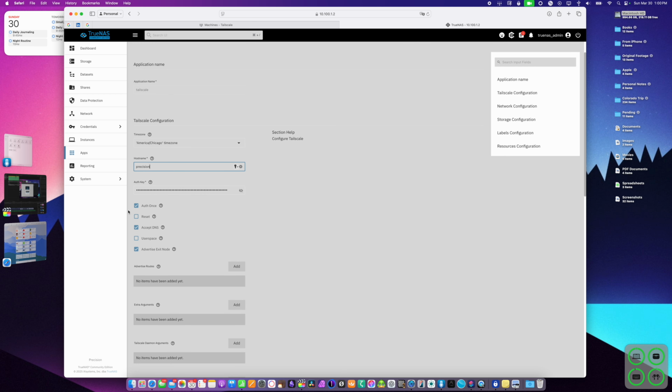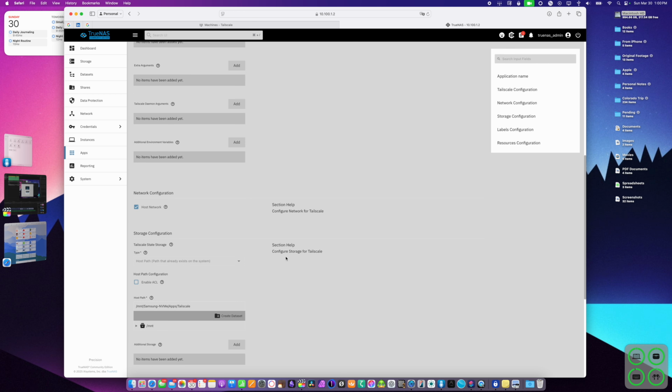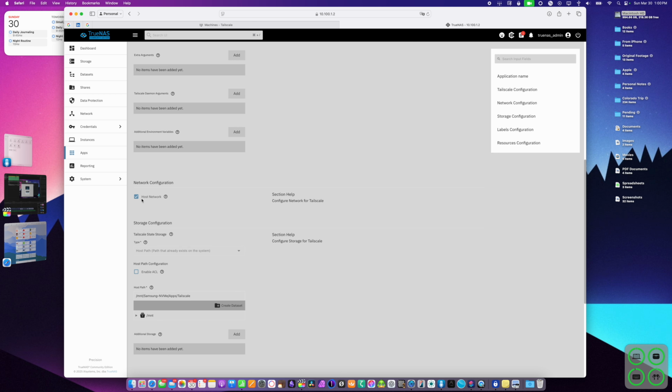Main options: authenticate once, accept DNS from outside people, and I want it to be an exit node. This will allow me to tunnel all my traffic back to TrueNAS and have it exit through my firewall, so that I don't have to use a split tunnel. A split tunnel would allow you to access the devices that are connected to Tailscale, but it wouldn't tunnel your internet through that. Advertising as an exit node allows you to send everything back through this. And then of course for my config, I have host network checks, so just don't forget that.